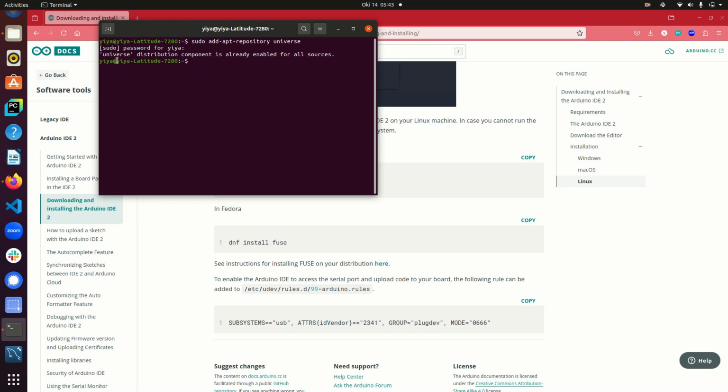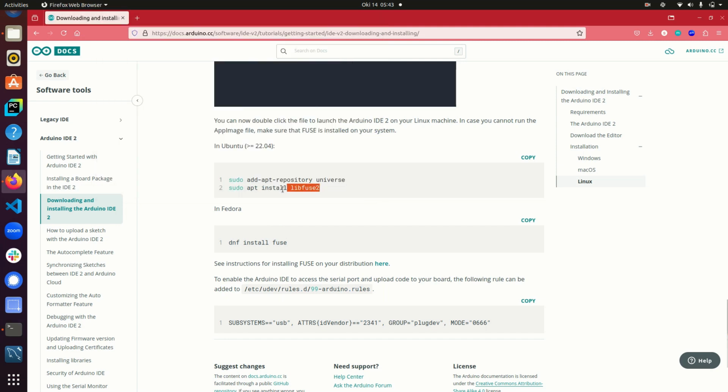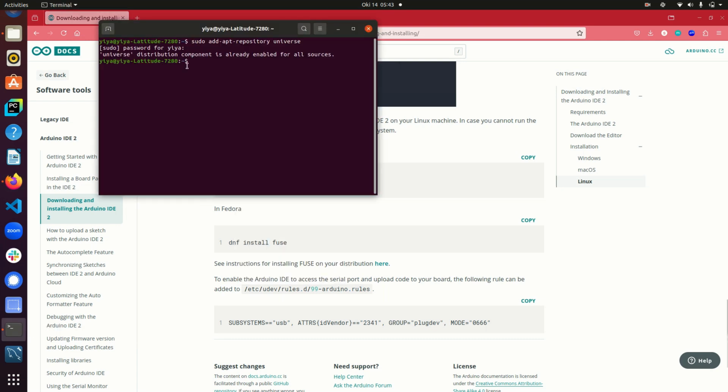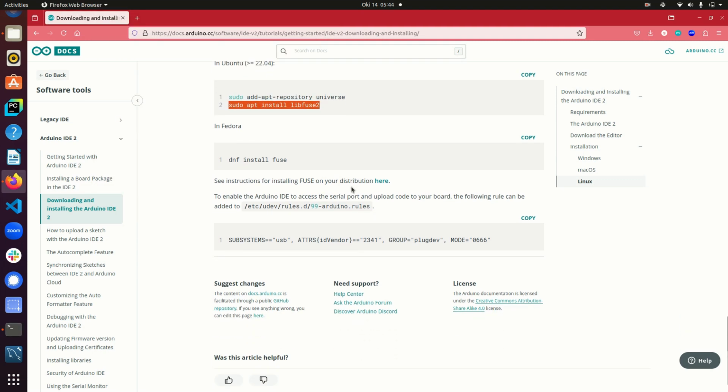So it is telling me the universe distribution is already enabled. If you haven't installed it, it will run and install it on your PC. Then you need to also copy and paste this command. You can click enter. So you see it is installing libfuse2, and after installing it will show you that it is done. So after that we are good to go.